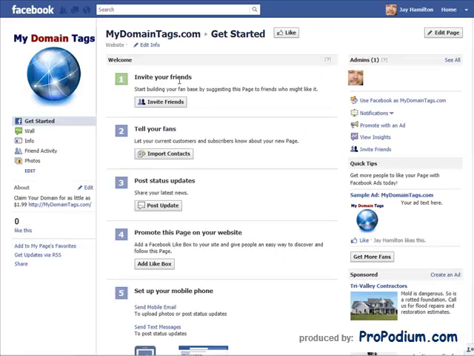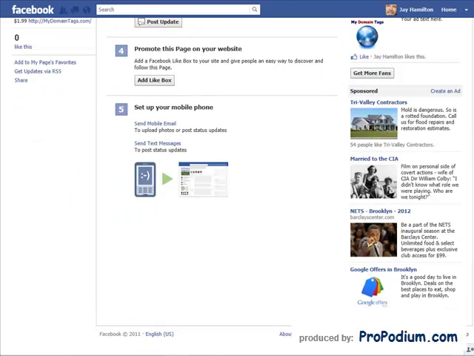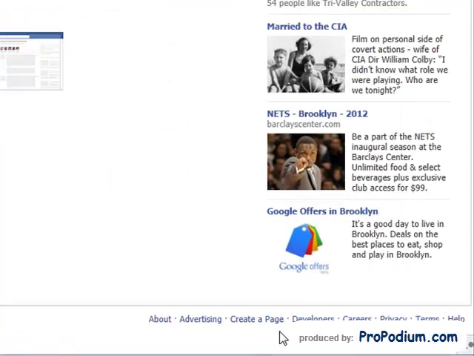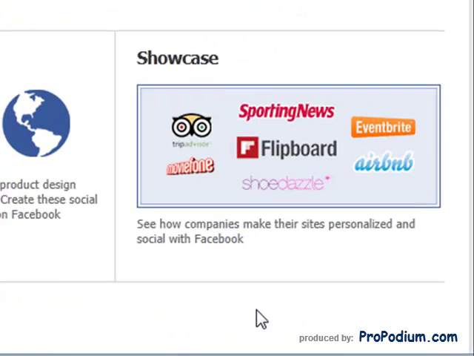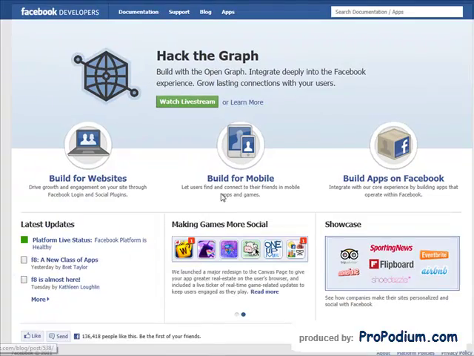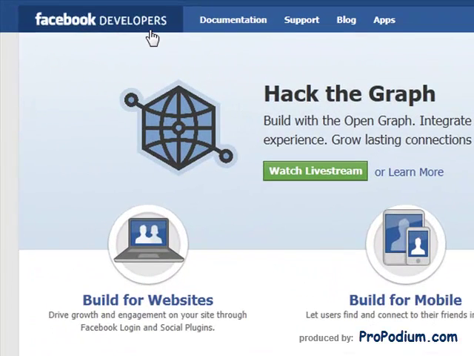Okay, we're back here now at our Facebook fan page, and we're going to scroll down to the very bottom of the page. And if you remember, we clicked on this Create a Page link here to create our fan page. Now we're going to go to the next link here where it says Developers. We're going to click on the Developers link. That takes us to the Facebook Developers page, and then we're going to click on Apps.